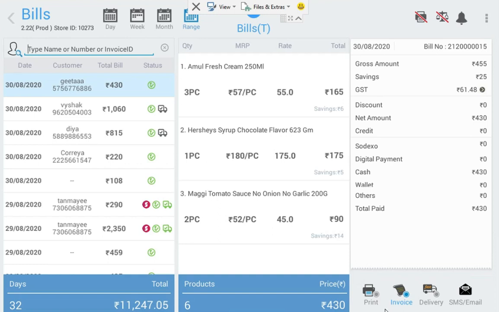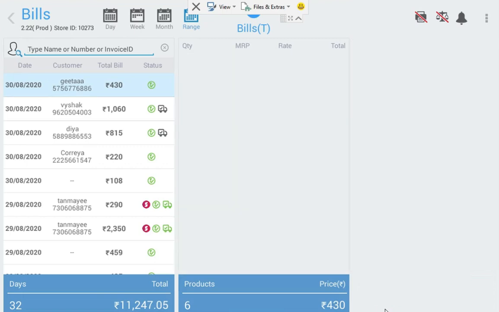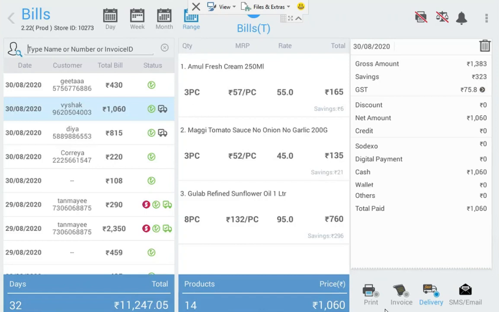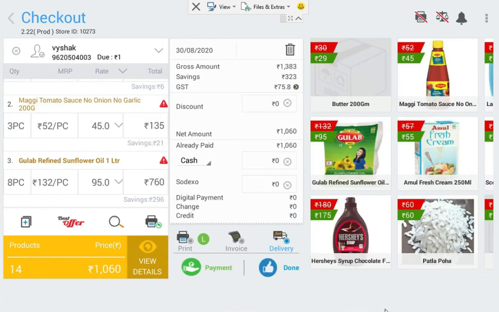So he can just come to the bill and he can long tap on that bill. Then he will see a pop-up asking whether he wants to edit the bill or not. So he can tap on yes, and then again the bill will flow to the sales cart whichever is empty, and here he can edit the bill.